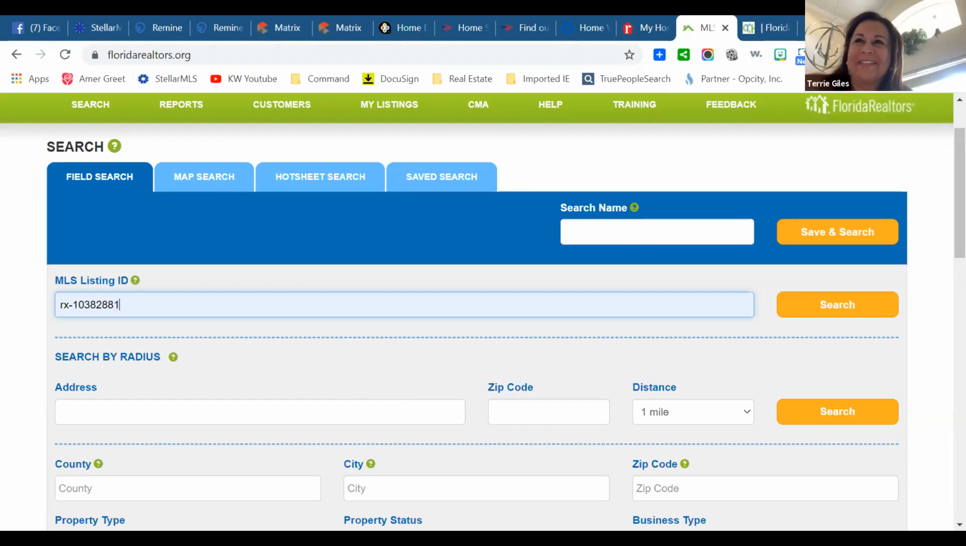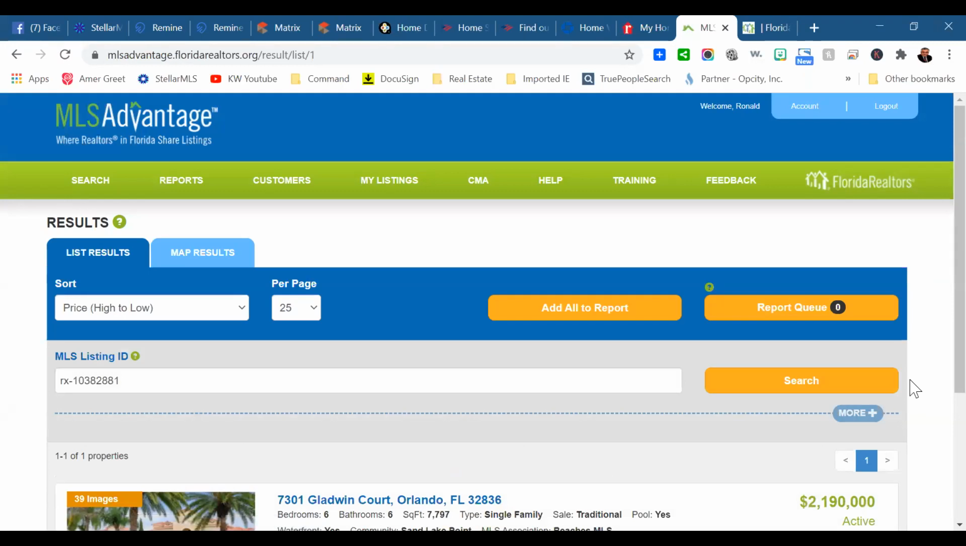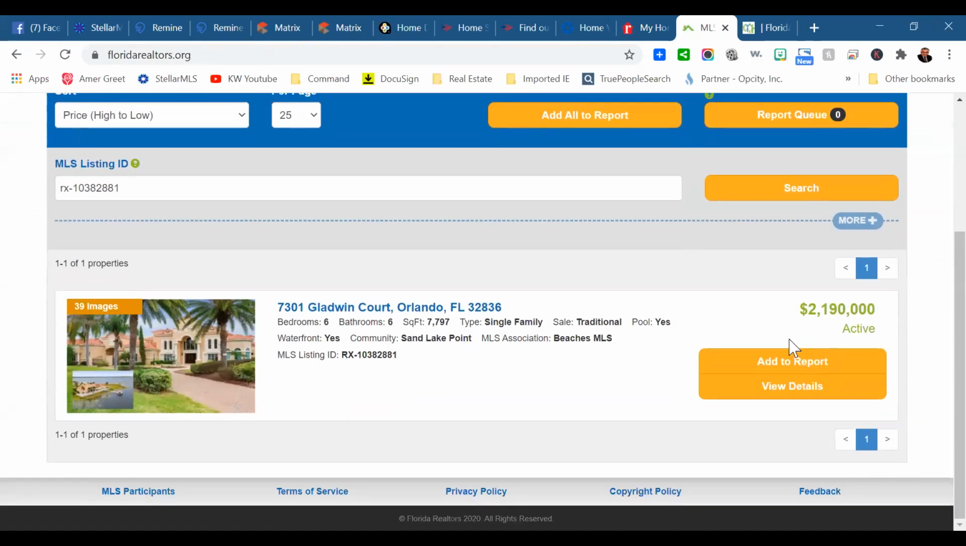Yes. So if I put it in my MLS Advantage and I search it, it is in fact a live listing. That listing is located in Bay Hill section, 32836. It is 2.19 million. Who supplied you with the number with the RX? My buyer. My buyer saw it on Zillow or Realtor and said, you told me to give you the number. Here's the number.